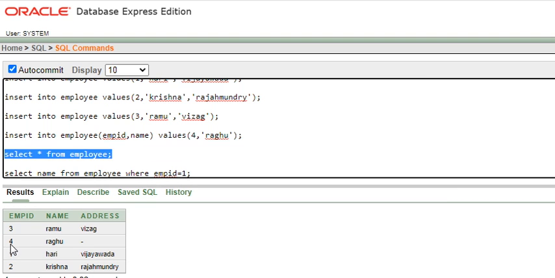Now see all the data available in the table. See, this is the last one. I am giving only employee ID and name. Without giving address also I can insert the data. So by using insert you can insert all the column values or some of the specified columns. And using select command you can retrieve all the data available in the table, or based on a condition you can retrieve all column values based on the particular condition or selected columns based on the condition.